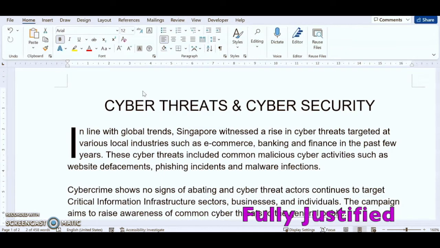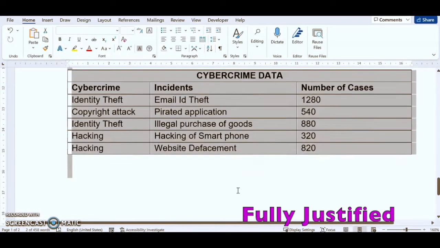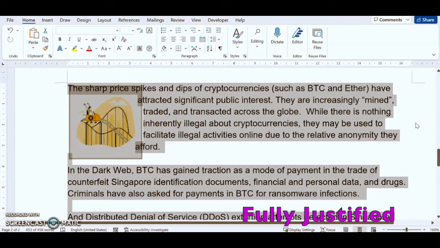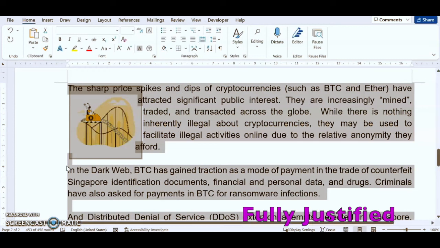Okay, next, we are supposed to format the body text again as fully justified. So again, highlight everything. Now you can see that both sides are not straight. This is called left justification. So I'm going to choose this. This is called fully justified. See, now both sides are straight.